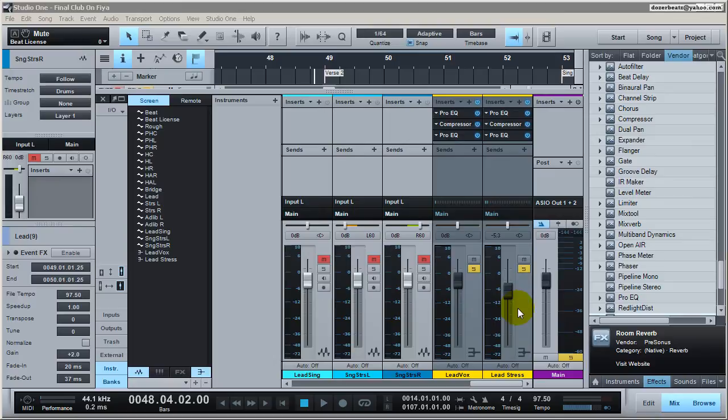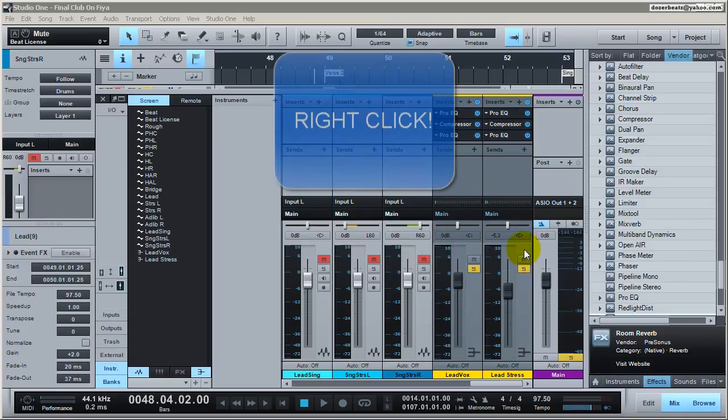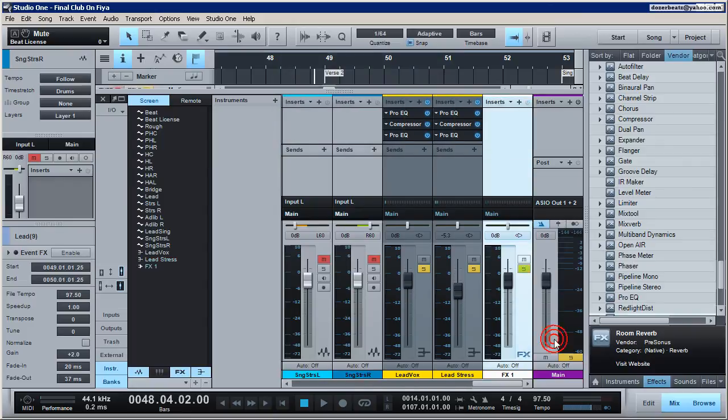Now, to create an effects channel inside of Studio One that I could put reverb and stuff on, you can click anywhere because it's not going to actually route whatever you click to it. So I'll just click here and I'll say add effects channel. And I will rename this to lead verb.